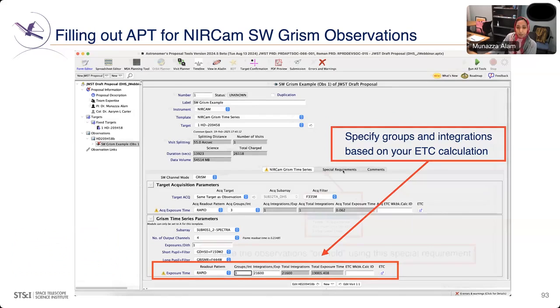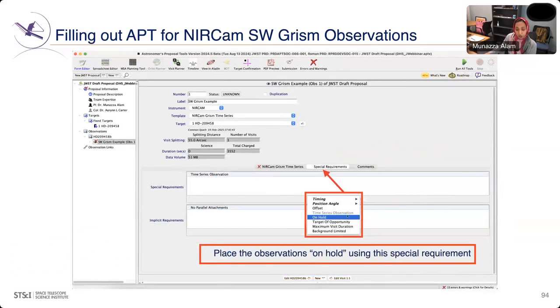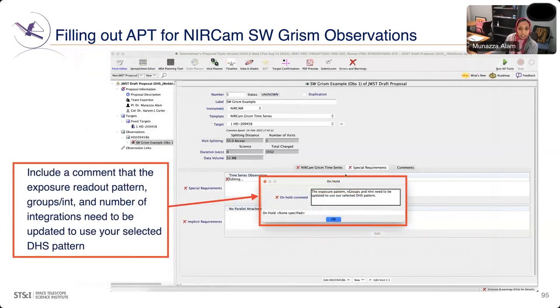Once you do this, you want to go over to the Special Requirements tab and select On Hold and place the observations on hold using this requirement. This is important to do because, as Aaron mentioned earlier, there are these additional readout patterns that will be available for scheduling cycle 4 observations like the DHS 3 through 7, but those readout patterns are not yet available in APT and ETC, so there's nowhere to specify that information. So what we'll want to do is estimate what readout pattern might work for our observations and then place our observations on hold and write a little comment here in the special requirement saying what we estimate the readout pattern to be and the number of groups per integration and the number of integrations that we need, and that those will be updated based on our selected DHS readout pattern.